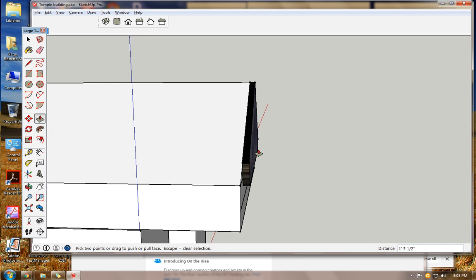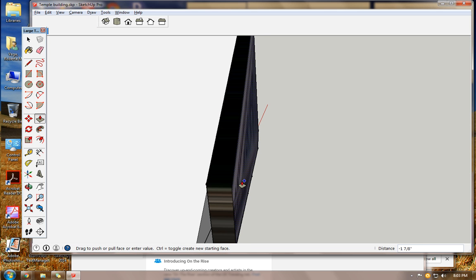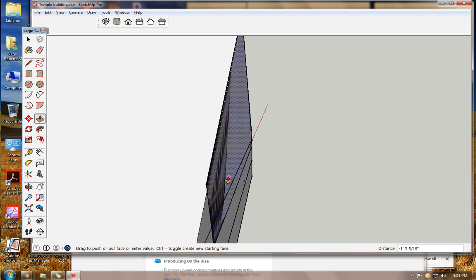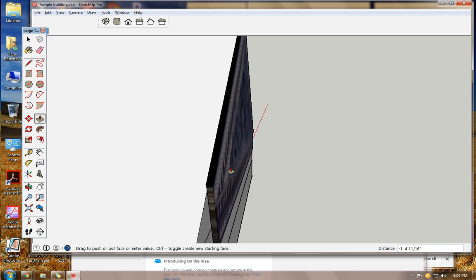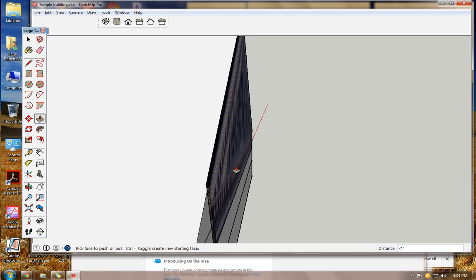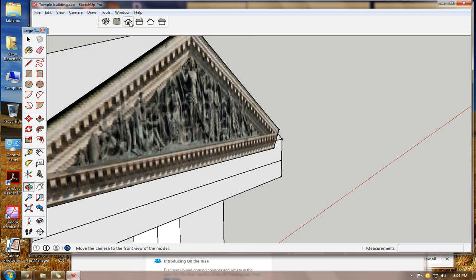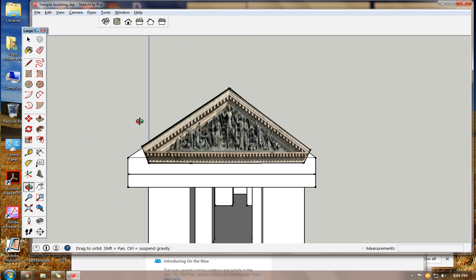I need to have this on the surface, not behind the surface. It's really important that you position your image carefully. I'm just going to pull it out. Just a tiny little bit. And go to my front view again. Okay, so now it looks like I have some sculpture here.